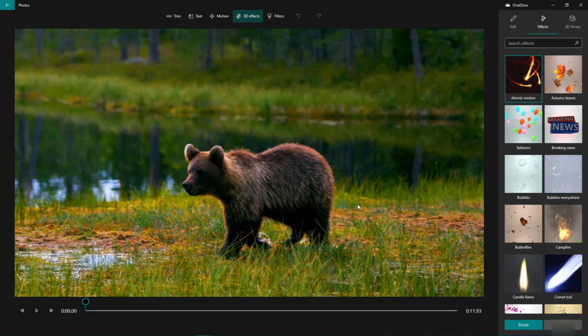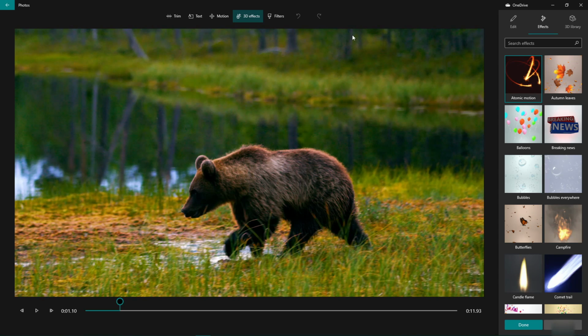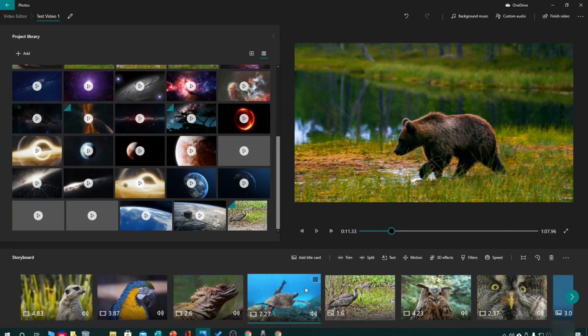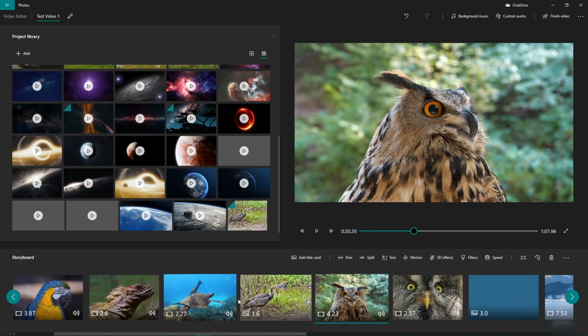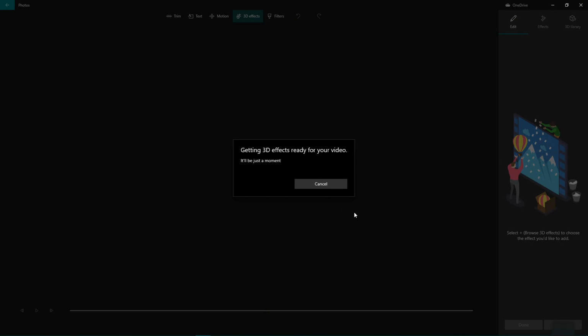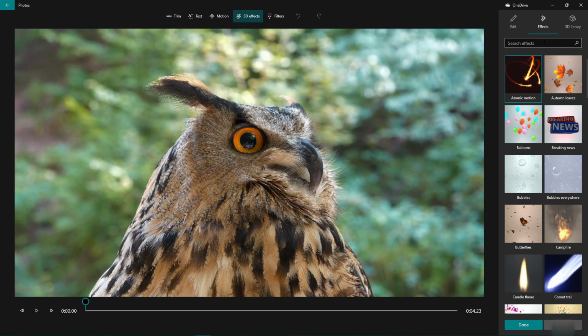These are very gimmicky, so I wouldn't recommend this. Let me go to a better clip to give you more of an idea. We'll go to our owl here. So you can search your effects library, or you can find these effects.